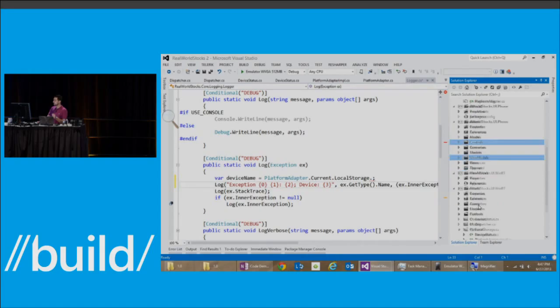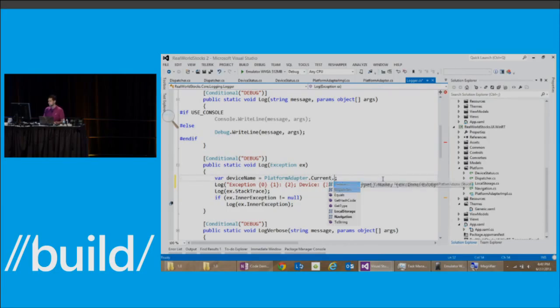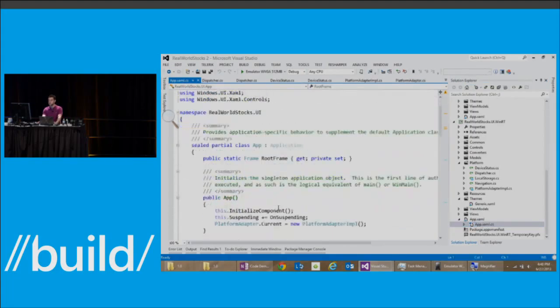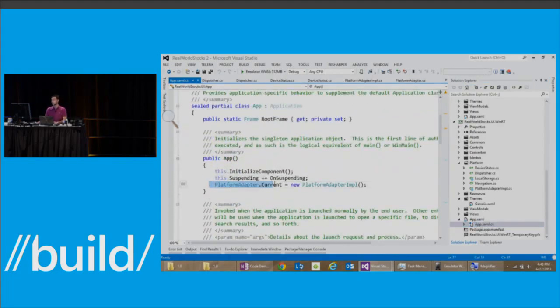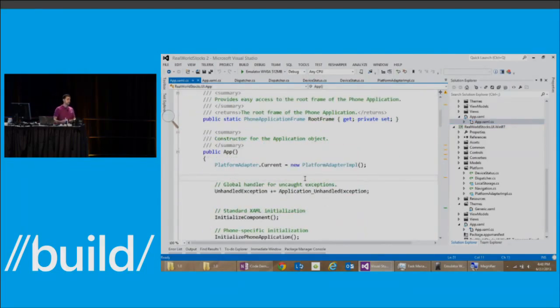So the final piece to hooking that up is in your app startup. So platform adapter.current, I of course have to set that up somehow, right? So let me put this back. So in your startup for each of your platforms, right in the app constructor, you're going to say platform adapter.current is going to be that platform adapter impl. You're going to do that in your WinRT project, and you're going to do that in your Windows Phone one. So you're providing a concrete implementation of the platform adapter. This is a really neat pattern for putting more in your core assembly. Just putting as much as you can so that you're not copying as much.